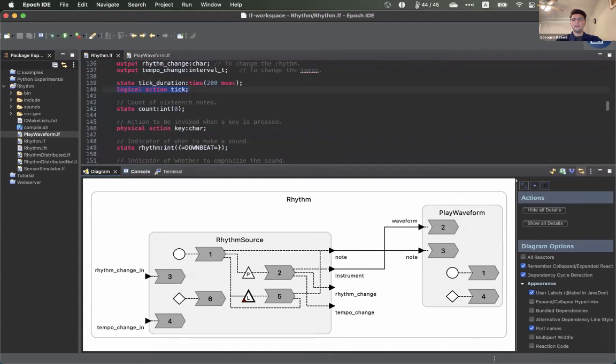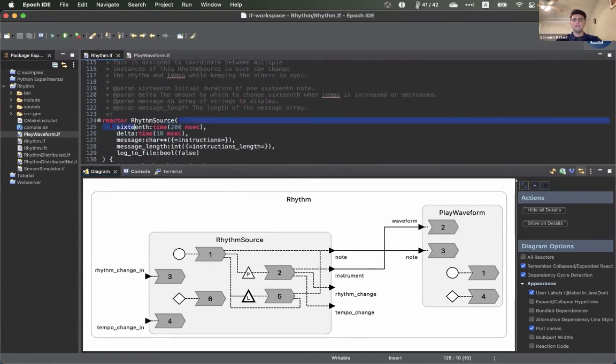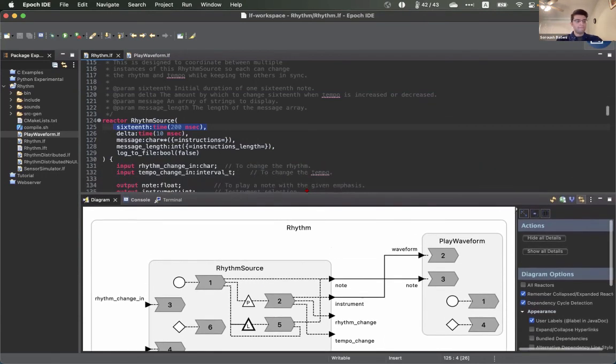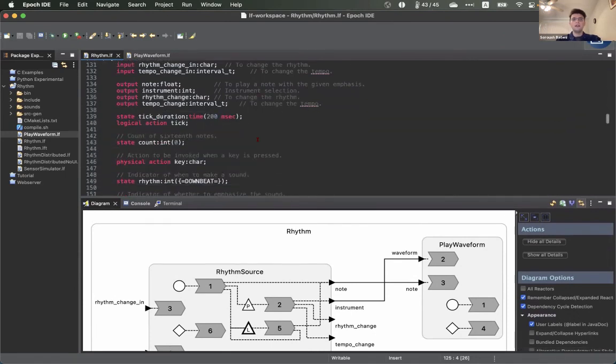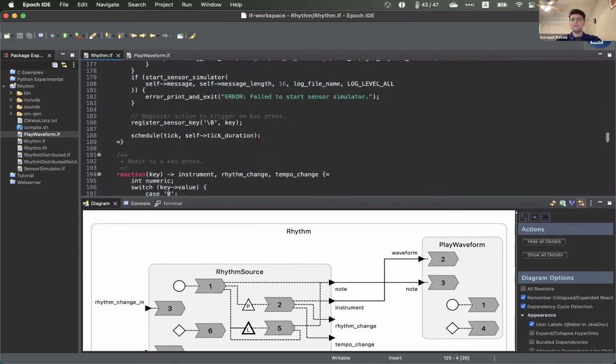And it also uses a logical action to control the tempo. The reason that it's not using a timer and it's using a logical action, similar to previous examples like the snake example, is because you can make the tempo faster. So by default, this logical action will be regularly scheduled every 200 milliseconds. That is the default size, the default length of a 16th note, which is a parameter of this rhythm source. But if you increase the tempo, then this time will get shorter.